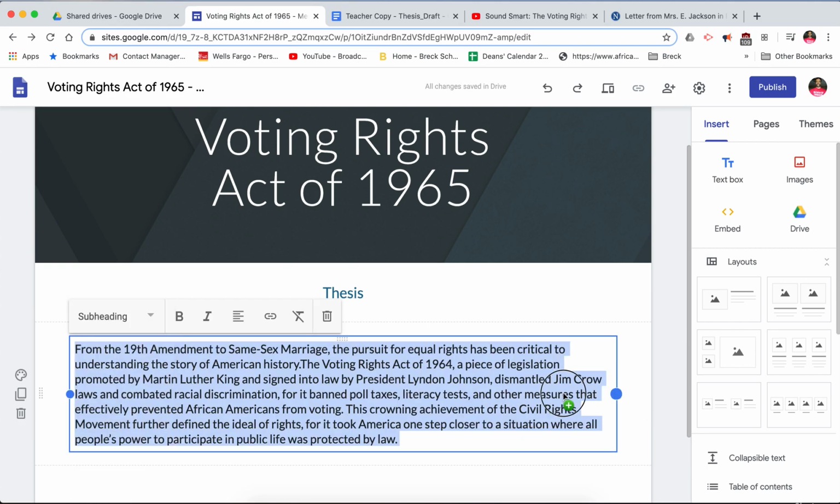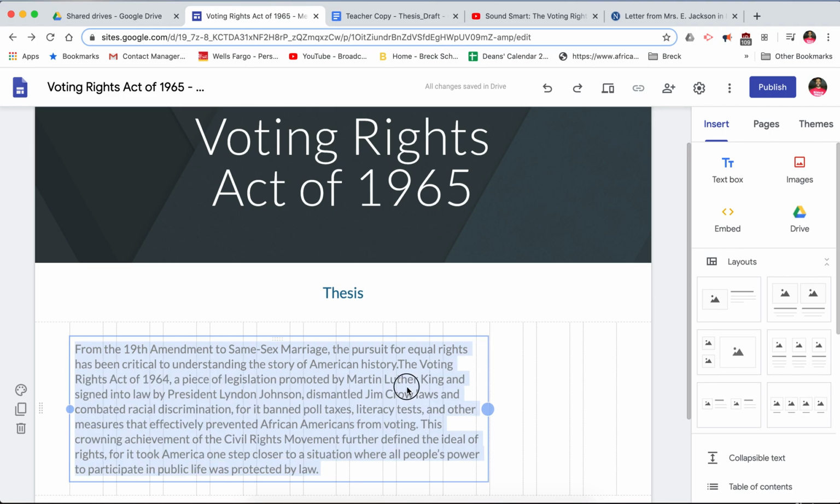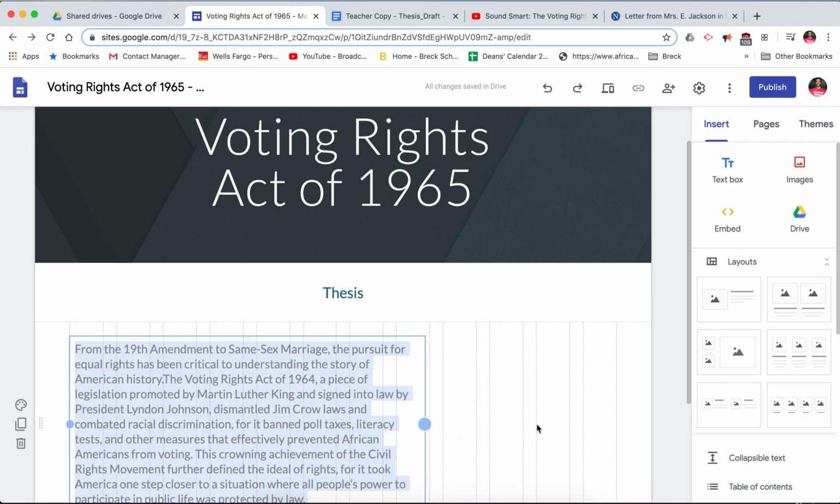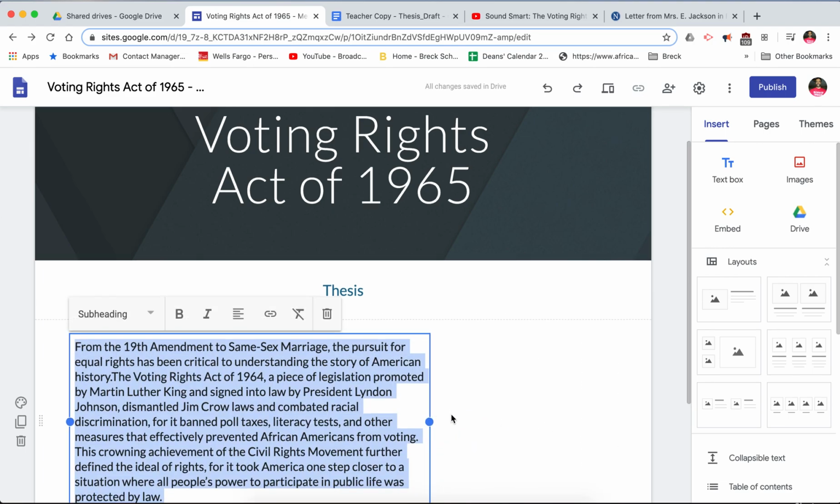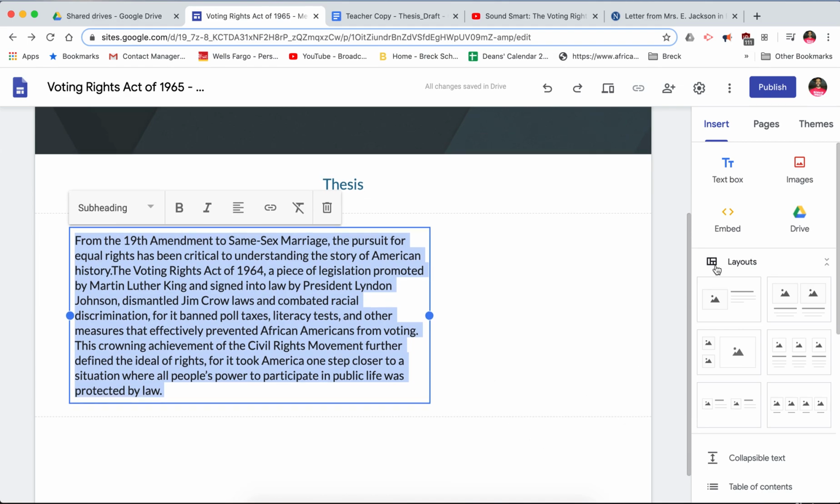I can also play with this and move this over. And you can see these scale lines come in. And this will allow me to maybe put a picture in later.